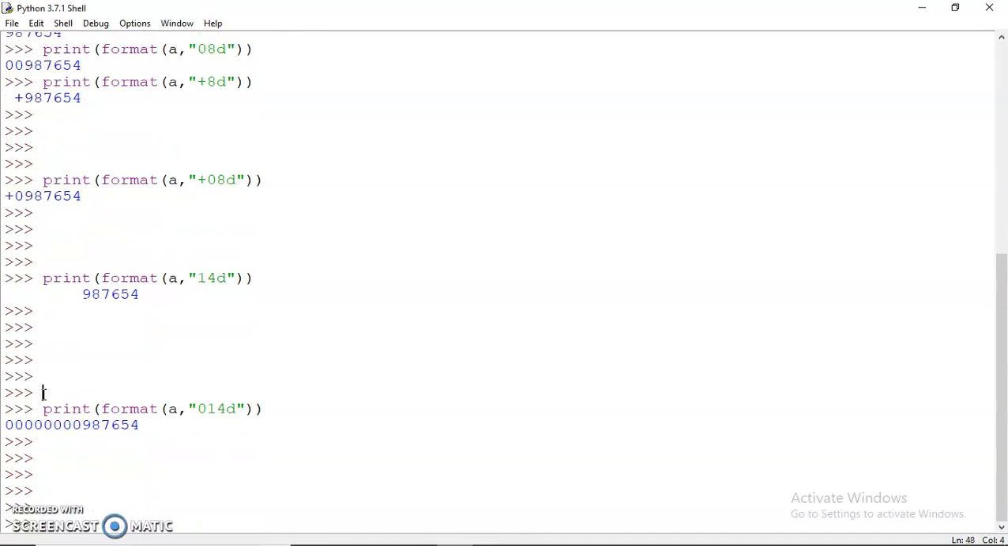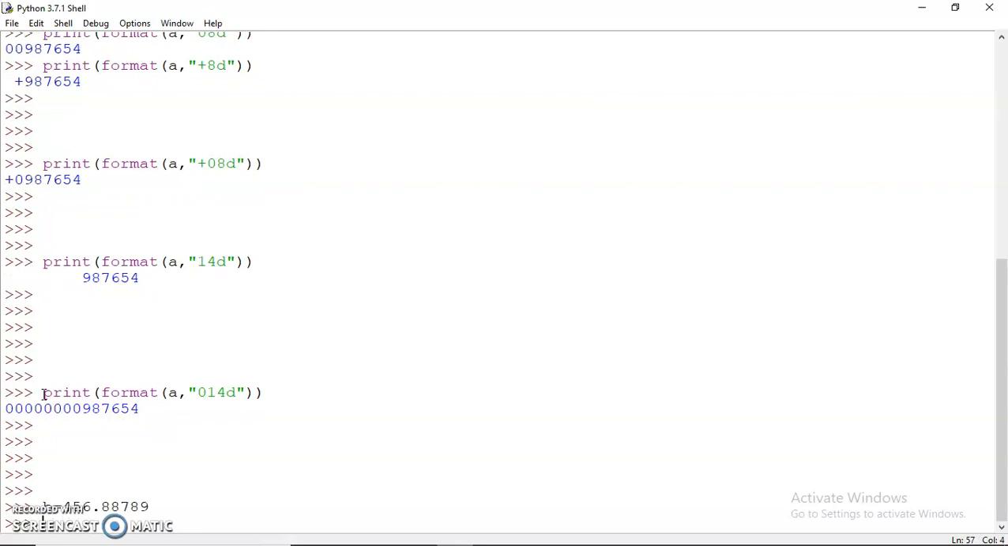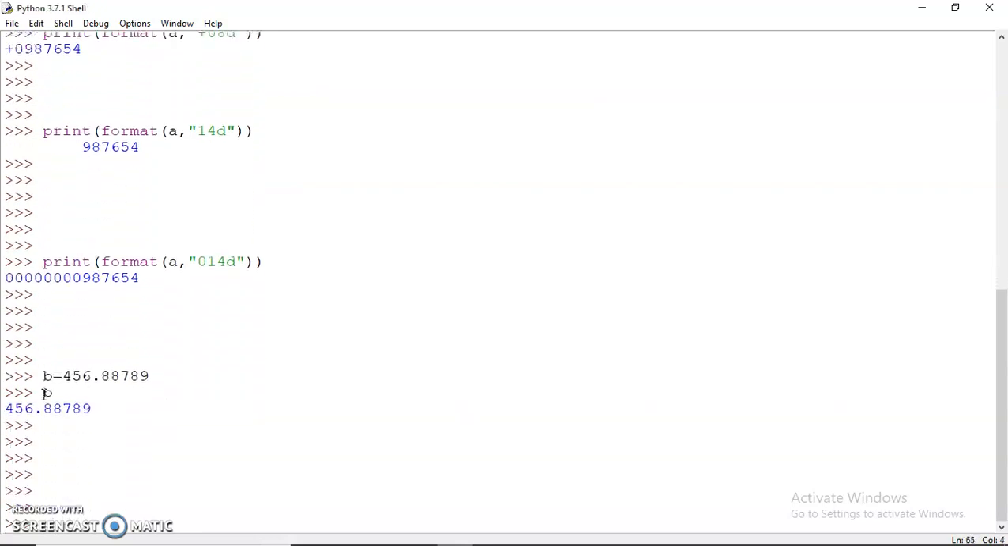Okay, so this is regarding integers, and remember the integers and the floats, the numbers are by default right justified with leading spaces, and strings are left justified by default with trailing spaces. So let me now work around with you with, say, a number b is equal to 456.88789. This is a float number. So you can see the value of b is printed like this. Now if I use a format to print the value of b, that format would be something like this.